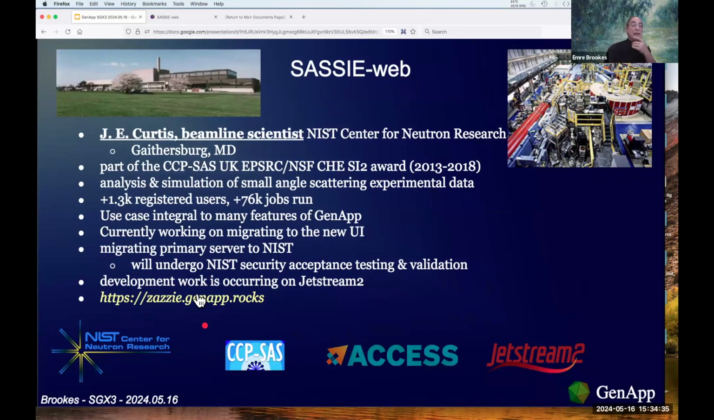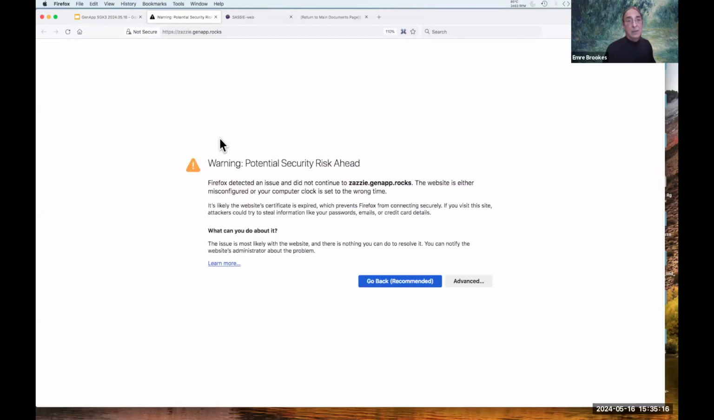On SASE web, we've had almost 1,300 or maybe more registered users, and 75K jobs run. I forget how many hours of GPU and CPU time it was, maybe 100,000. It was a significant amount for some of these cases. This use case was integral to many of the features that you see in GenApp today. They're working on migrating to the new UI. We're also migrating some servers around, and doing development work on Jetstream too.